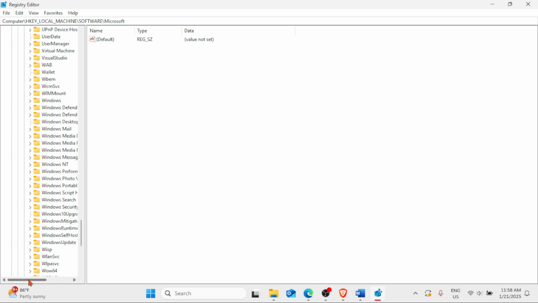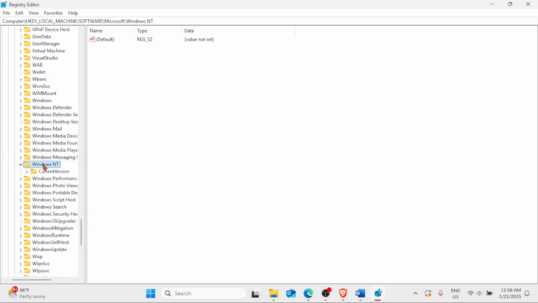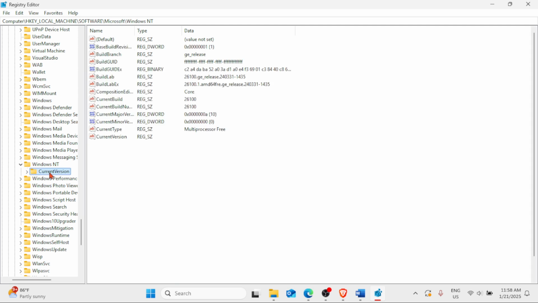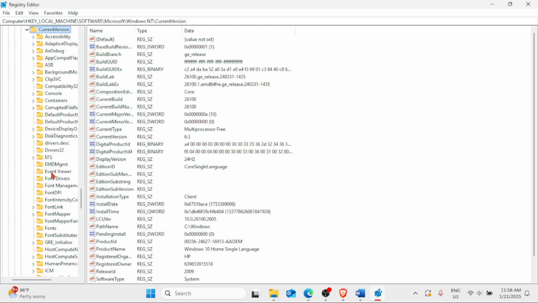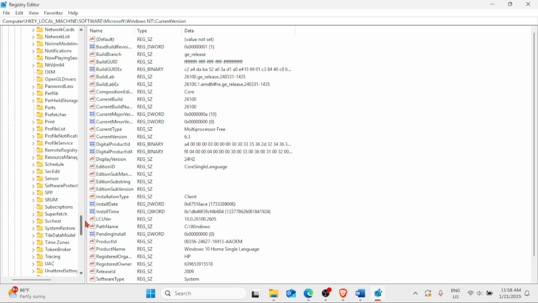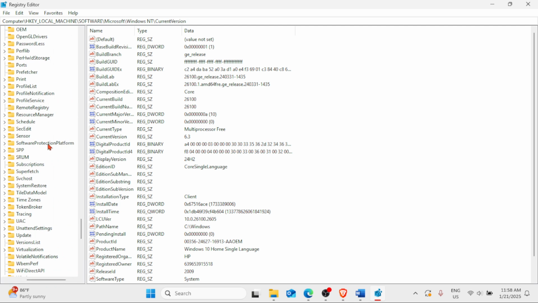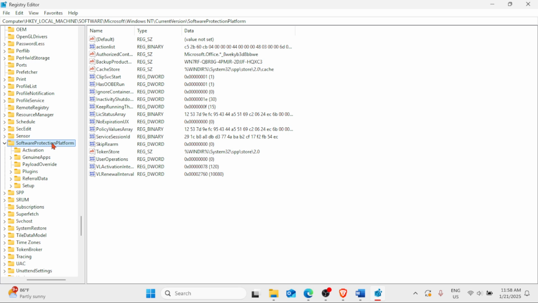Then here the Windows NT, double click. Then under Windows NT, double click on CurrentVersion. Then under CurrentVersion, look for the SoftwareProtectionPlatform. So let's scroll down. This one, SoftwareProtectionPlatform, double click.